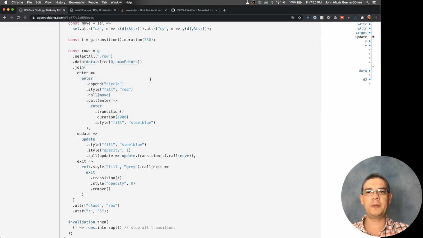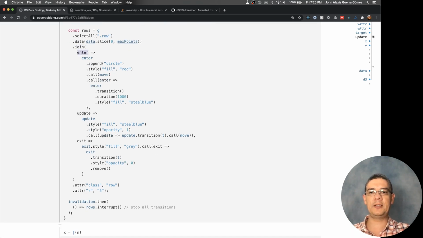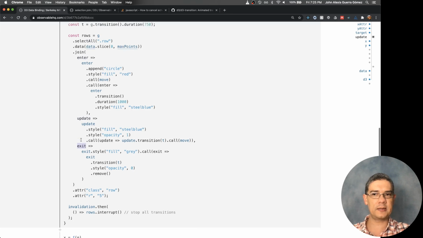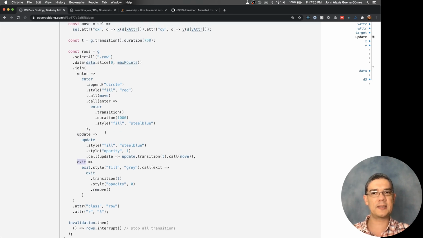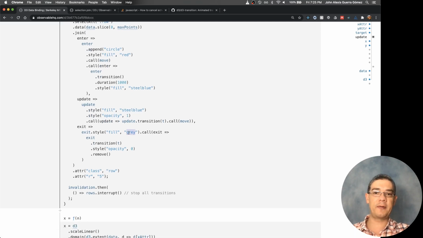Basically what I'm doing here is selecting all the rows, and then saying, show me all of them, whatever is selected, up to the maximum in the slider. And then I'm going to be doing a join. In this case, I'm actually creating three groups: one is enter, the other is update, and the other one is exit. The key for differentiating them is that this one is filling everything with red, this one is filling everything with blue, and the other one is filling everything with gray and then disappearing with an opacity of 0.